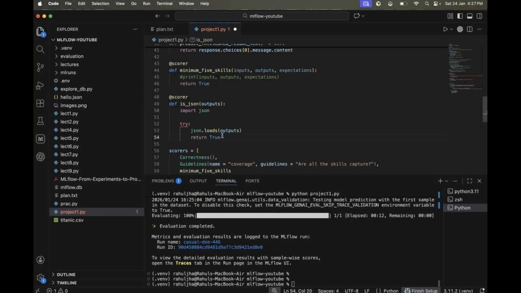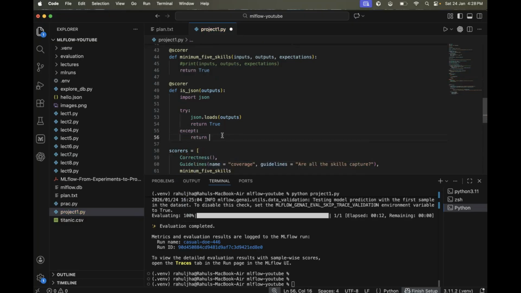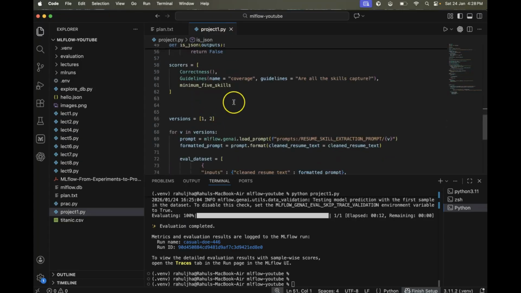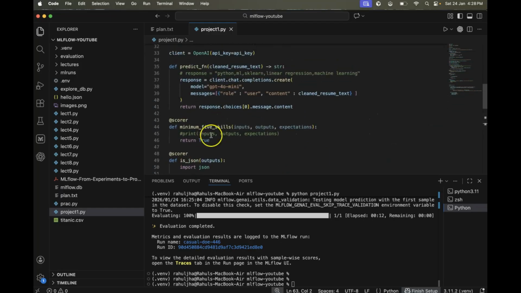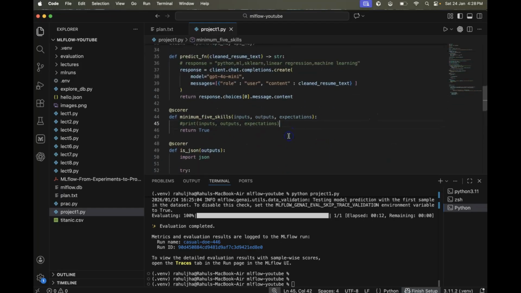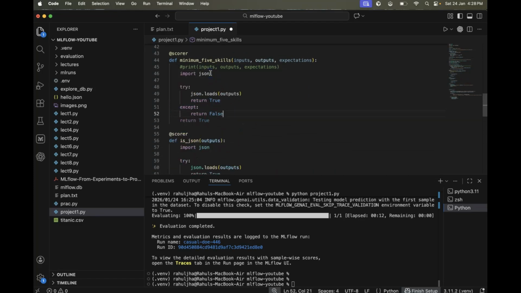Okay, and if there is some error, we will return false here. And I can also add this is JSON evaluation here, the JSON based scorer. Now in the minimum 5 skills scorer, first I would like to do the same exact thing here. Why? Because I can count minimum 5 skills only when I can structurally load this, right?